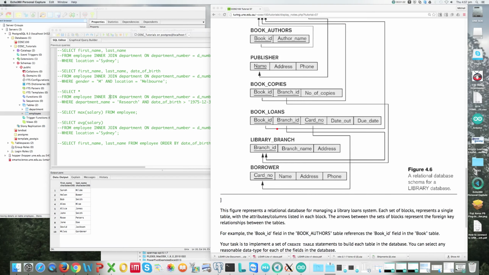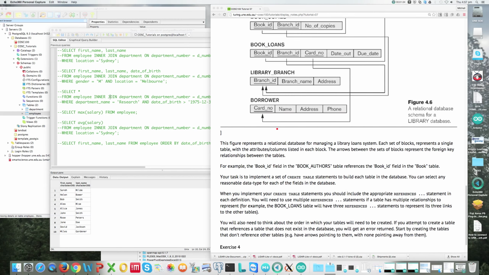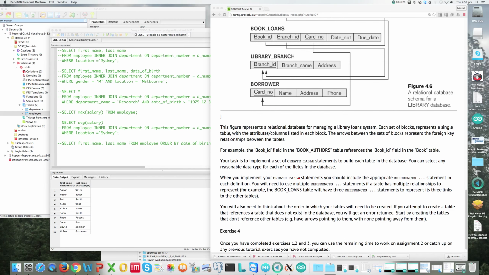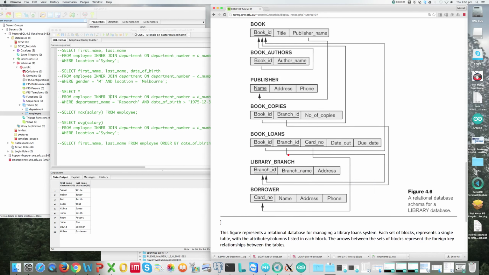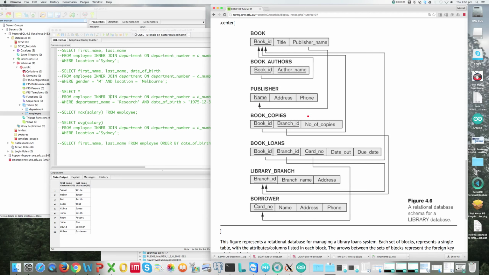Now your task is to construct a set of create table statements that you could use to implement this database. Your create table statements need to include appropriate references between each of these tables. So for example, going back to our book and publisher example, you should have a references statement or a foreign key statement that indicates that the publisher name from the book table references the name field in the publisher table.